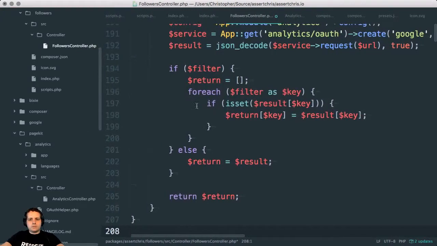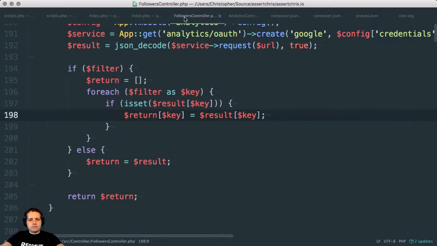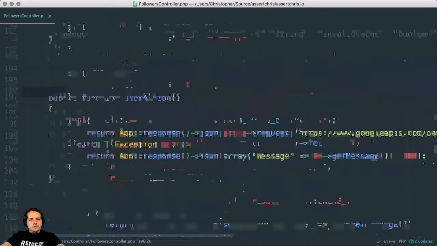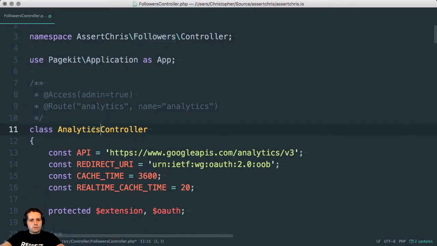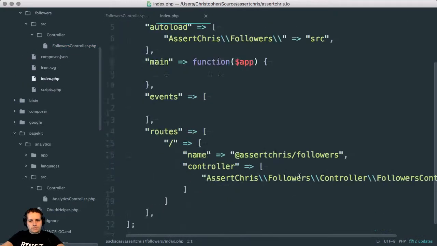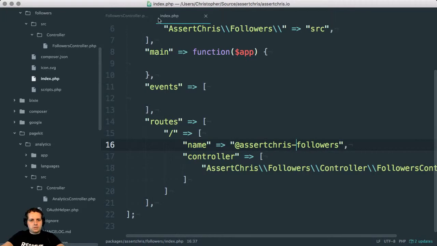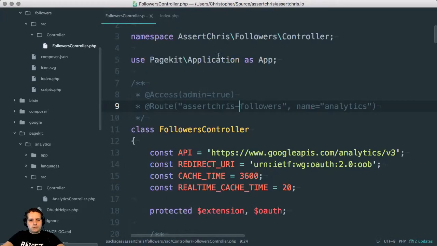Resize this a bit. Well, I mean, do we really want to do that? Hardly any space anyway. Okay, so assertchris followers controller. Oh, that's right. We said we were going to try and not use the slash in case there was some kind of sensitivity to that. So I'll just use a dash here and a dash there, name assertchris followers.